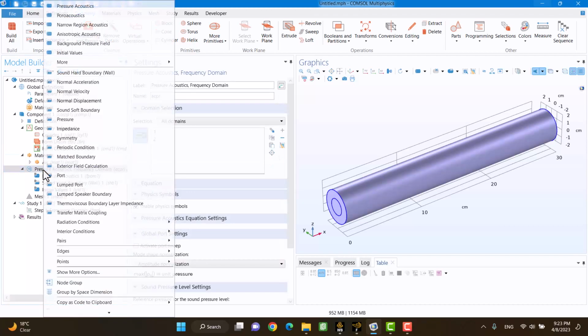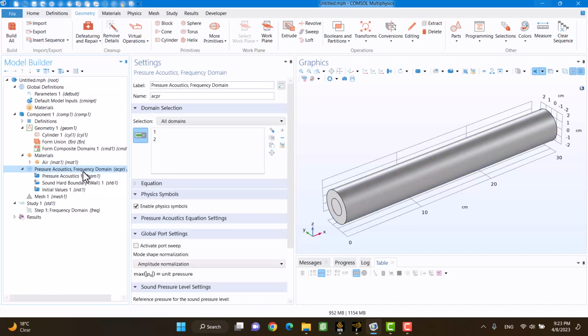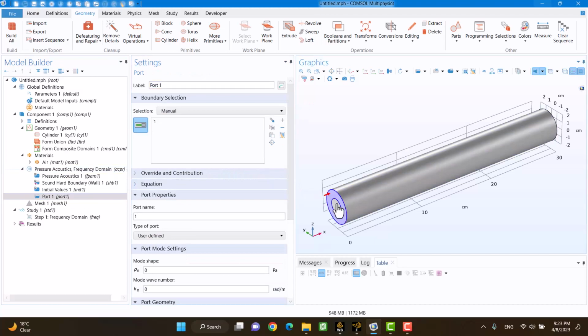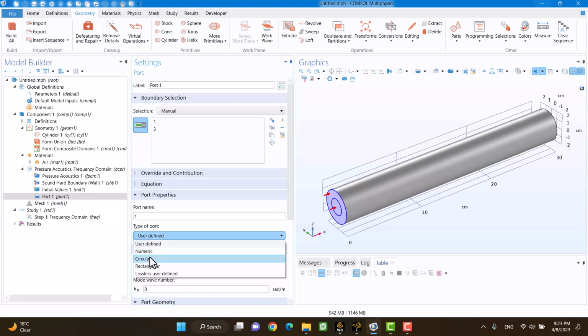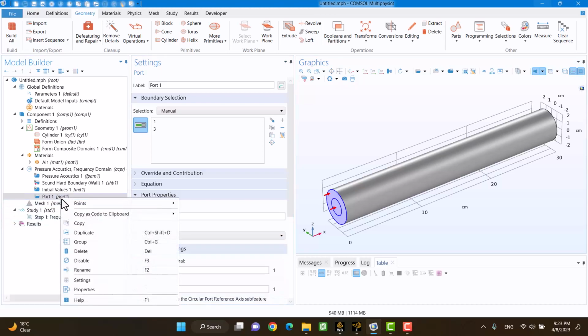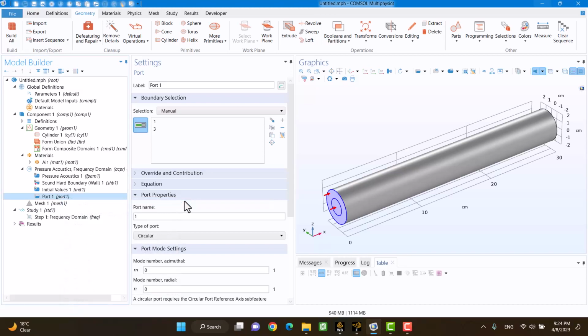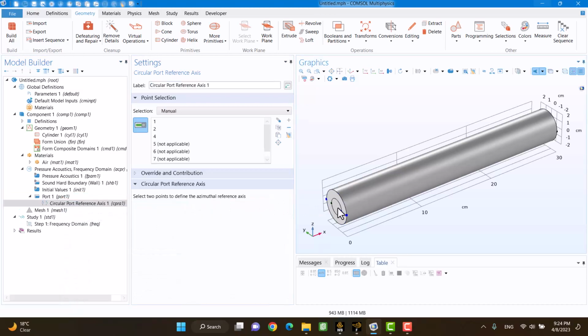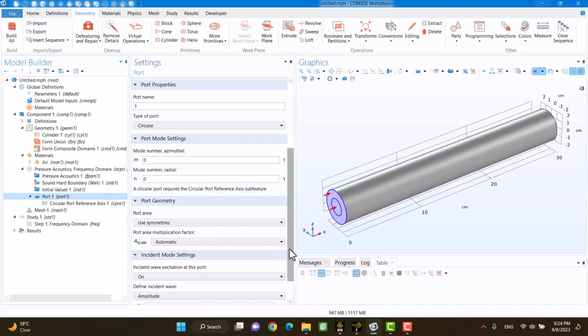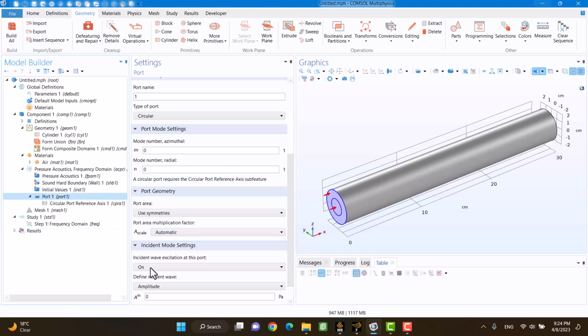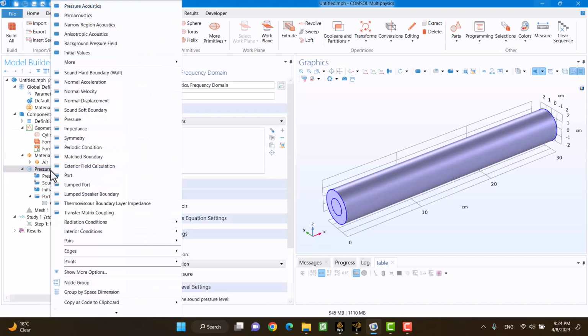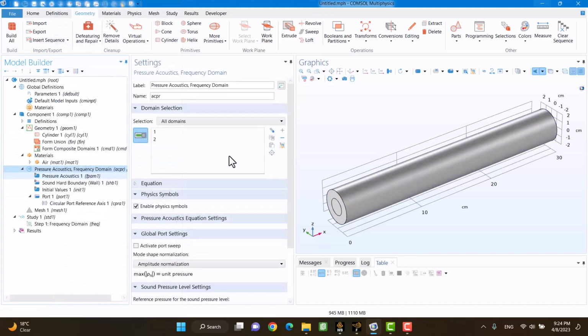We need 2 ports, one for input and one for output. In circular reference port axis, we must select 2 points. Also, input pressure is optional. I'm going to define port 2 as an outlet.